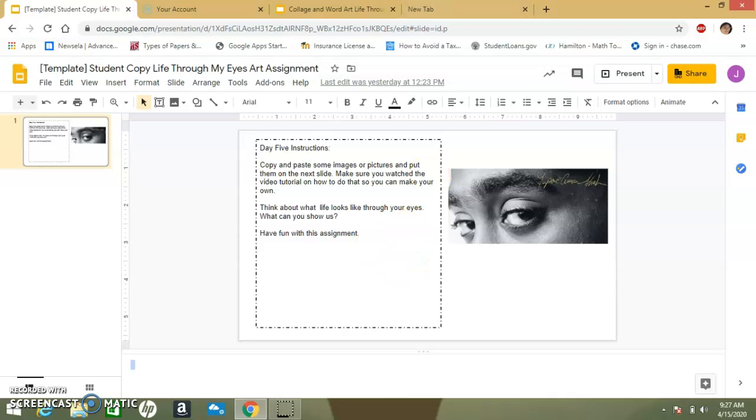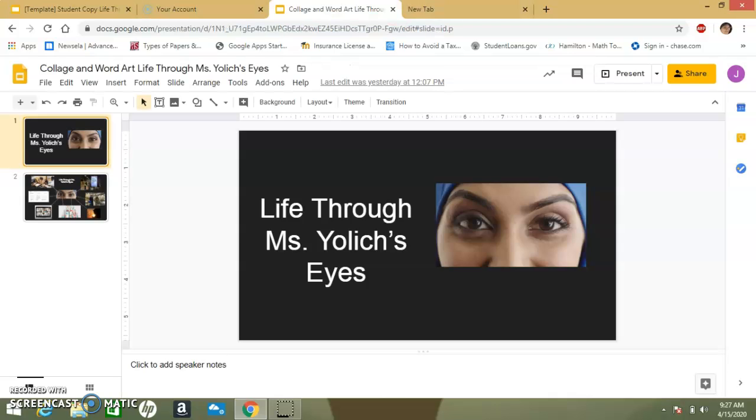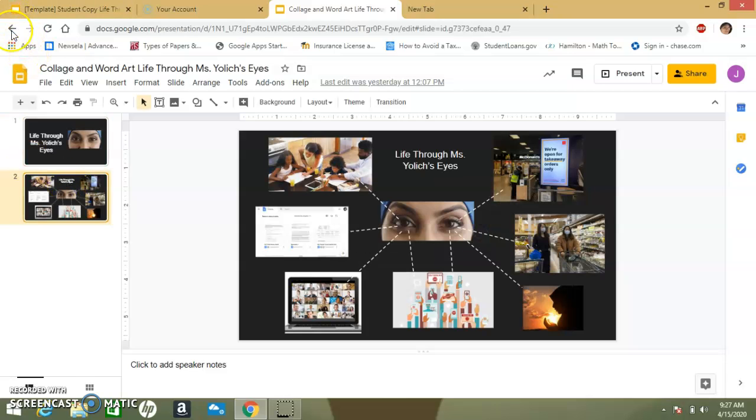So what I'm showing you here, as I go back to my example, is what I did on the next slide. I found a picture of a woman with her brown eyes. And why is my mouse not working? I don't know. There you go. So I found a woman with brown eyes, and then I surrounded her with different images and pictures that represent what I see through my life right now.